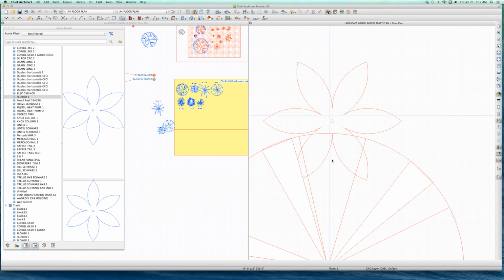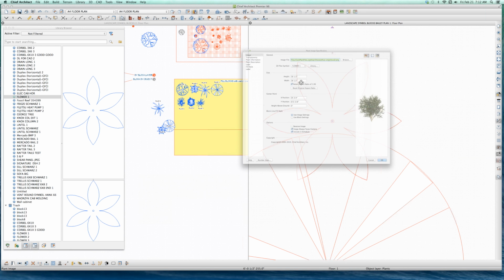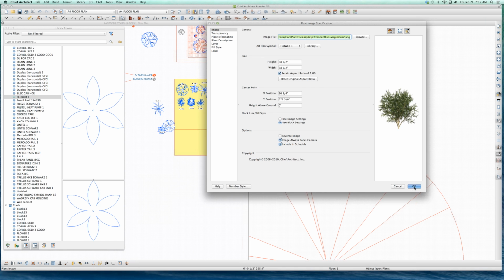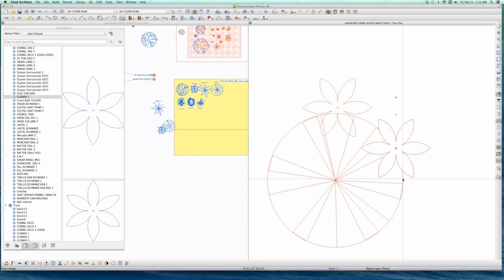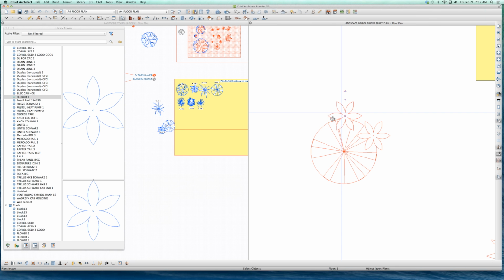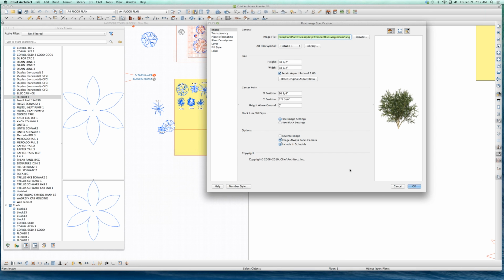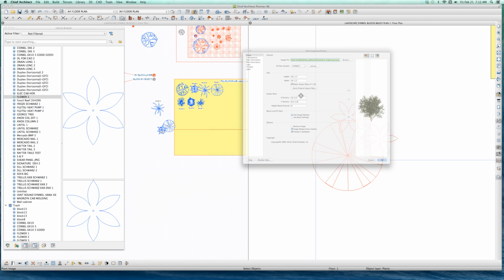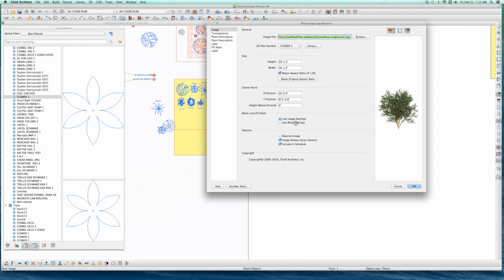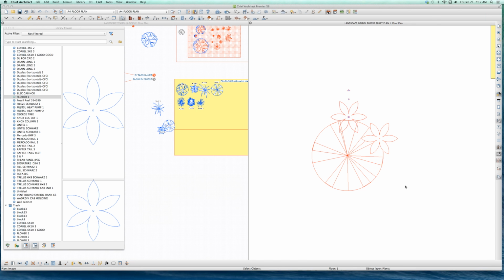I lost my fill. I lost my fill. Go back to block settings. I got my fill again. I don't know why I had to pull it to the front, I guess. So if I come over here and change it from block settings to image settings, don't ask me, just think about it, okay? And if I pull it to the front, it's not going to cover it up because it doesn't have the fill anymore. That's the point. Image settings, no fill. You've got to have block settings.